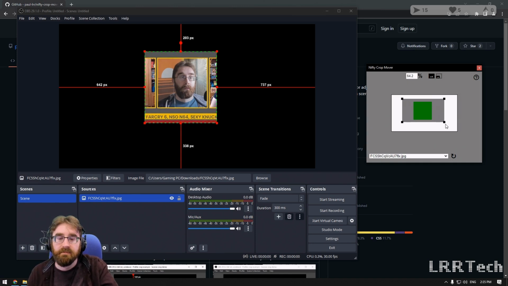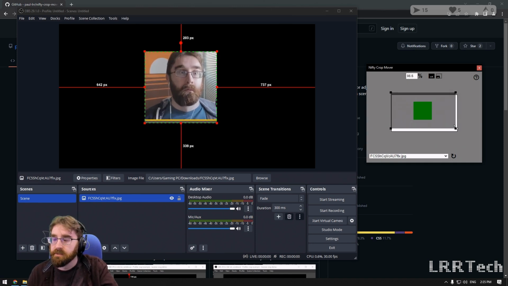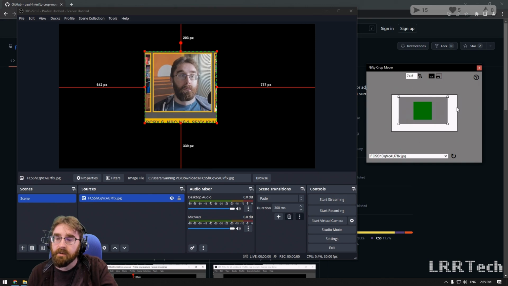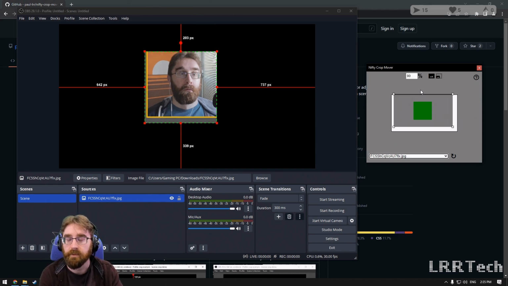And so, you know, you can scale it up and down. And then the other thing I've got, this thing that shows the percentage is actually a field you can type into. So I can say I want this to be 90%, and it will scale it.